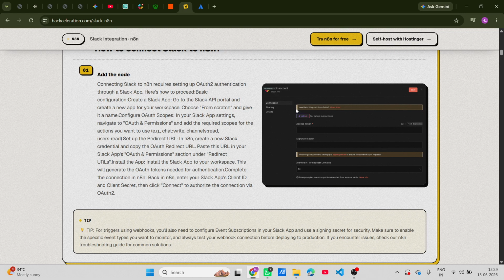Next, we need to install the app. Once again, navigate to your Slack app settings and look for the option to install your app to your workspace. When you install the app, Slack will generate the OAuth tokens necessary for the authentication process. Make sure to keep these tokens safe, as they'll be needed in your n8n setup.